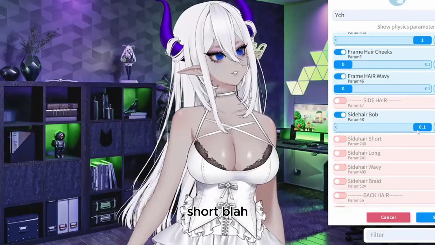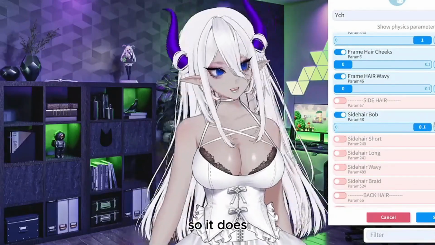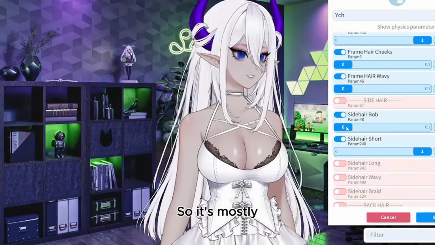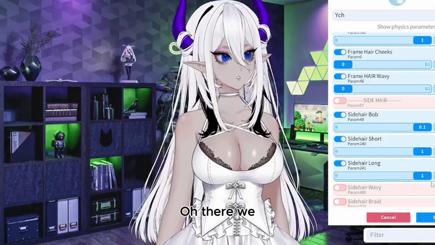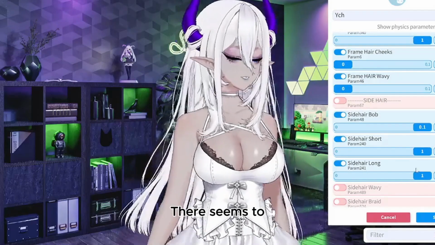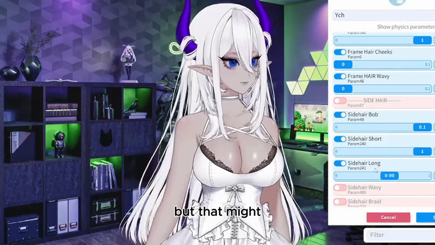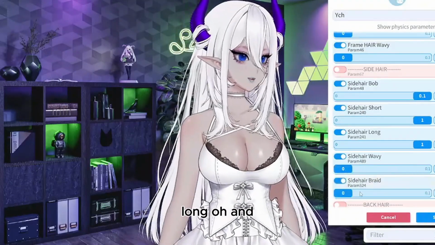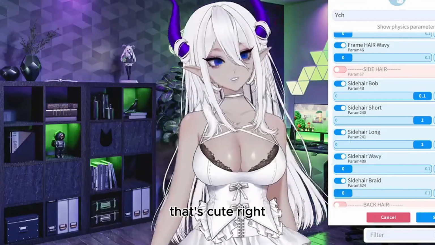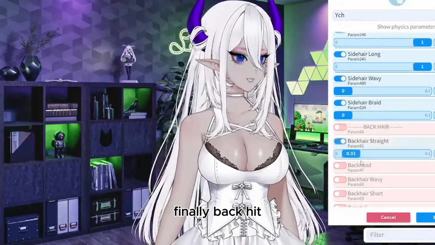Side bob, side short. Oh, this is for the side, so it did that. So it's mostly your side partings. If you don't want side partings, oh, there we go. There seem to be some bugs, but that might just be the VTubing thing. And then side long. Oh, and some side braids. That's cute. And finally, back hair.